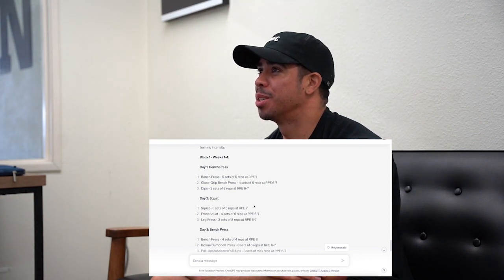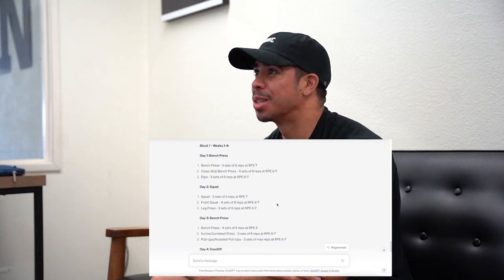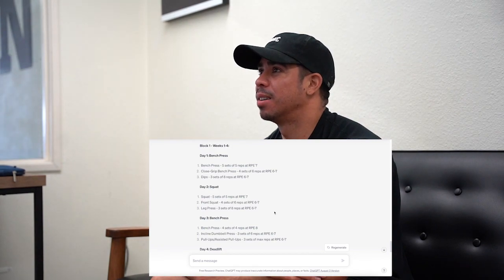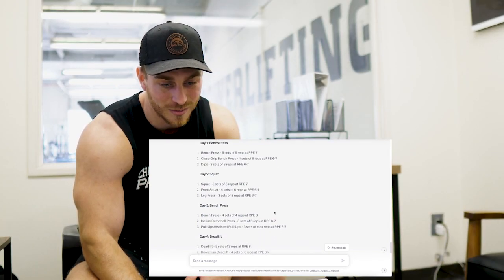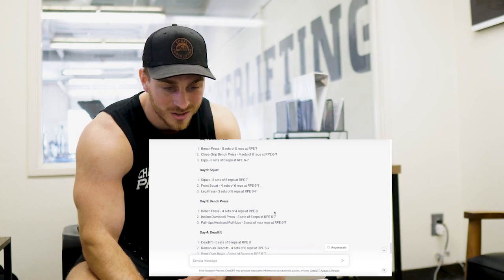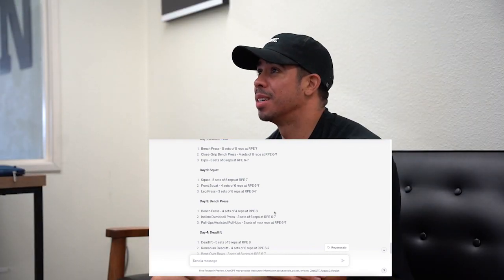I mean, we push them pretty hard. Close grip, that's a lot. I do like the inclusion of close grip, but 4 sets after a 5x5, my elbows are gonna explode. Maybe squat and then front squat.